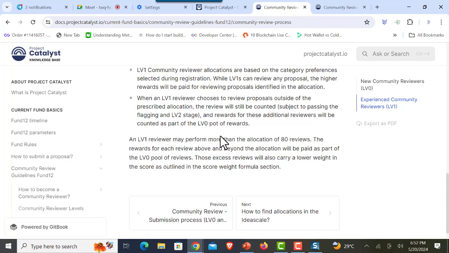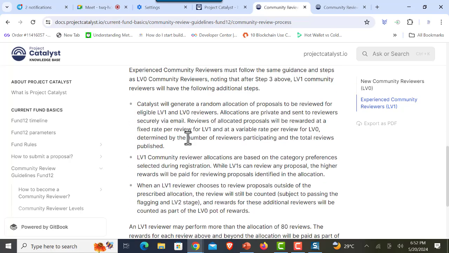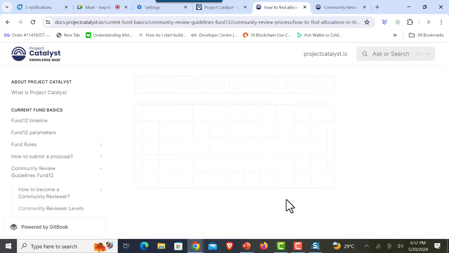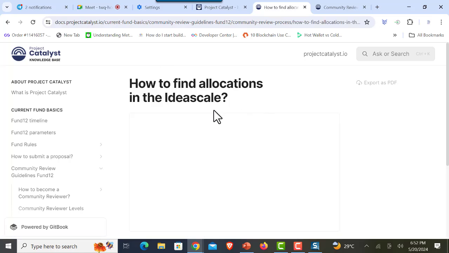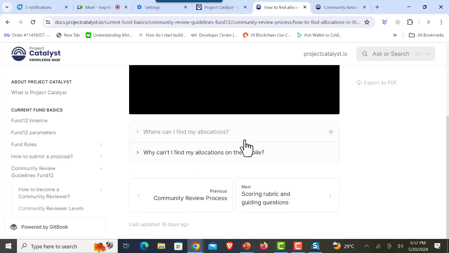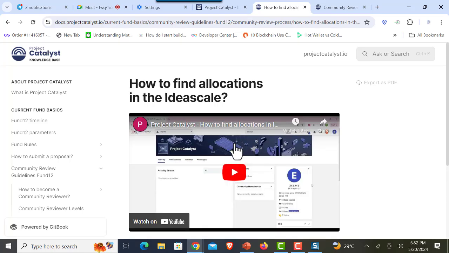I think there's nothing much to add to this as it stands now. So the next one is how to find allocations in the IdeaScale, which I have shown you already. Yes, how you can locate your allocation. So this is where you can allocate it.